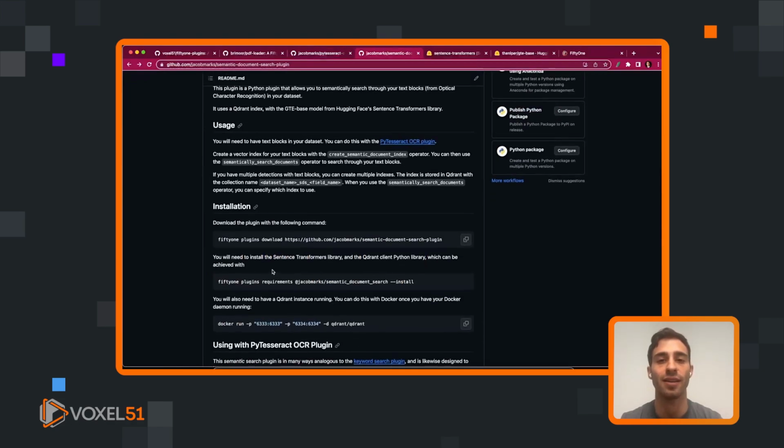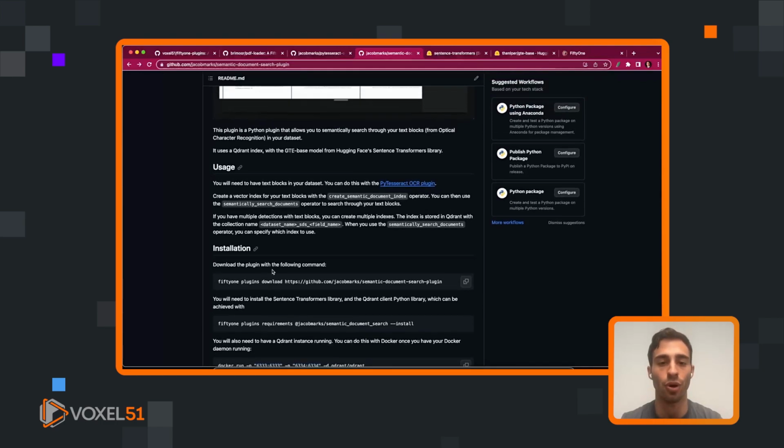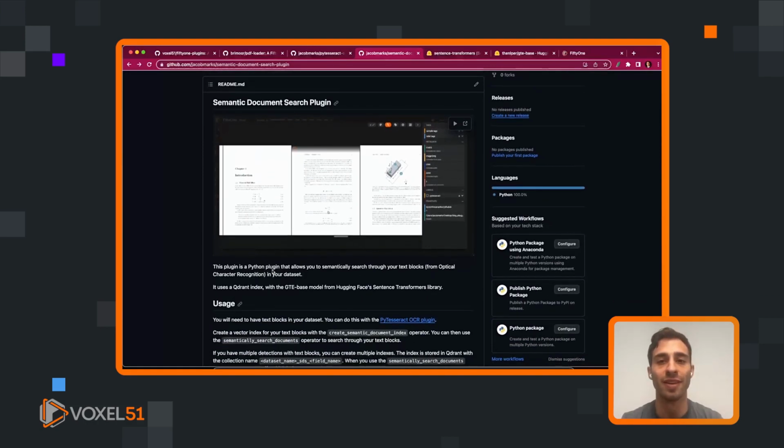Then we created a vector index that allowed us to semantically search through these text blocks to find not just which documents, but the specific blocks within these documents that contained the text of interest to us. And so this allows us to robustly semantically search through our documents. This is, I wouldn't say, a drop-in replacement for keyword search. I think that both keyword search and this are very useful, and you can use them side by side. But I hope this shows you just how incredibly powerful it can be to combine plugins together.